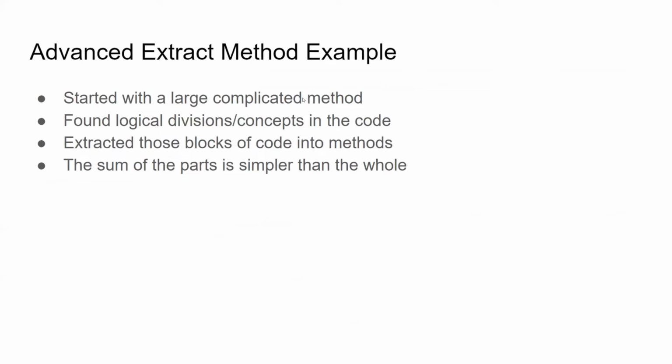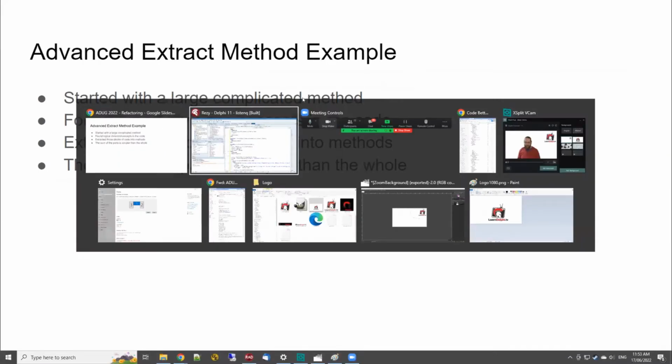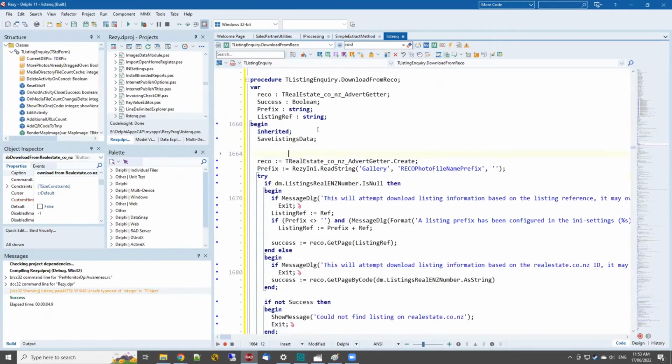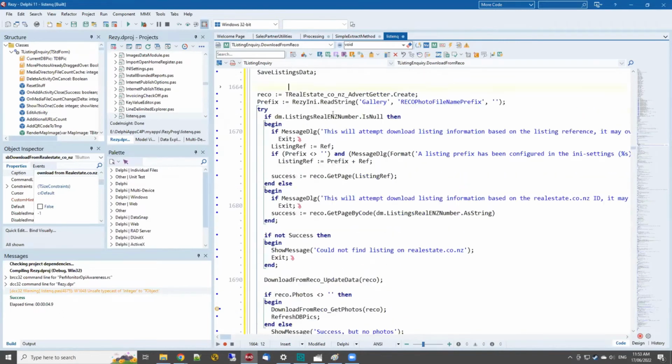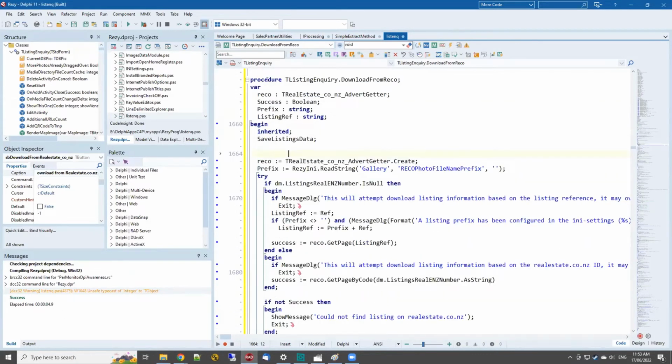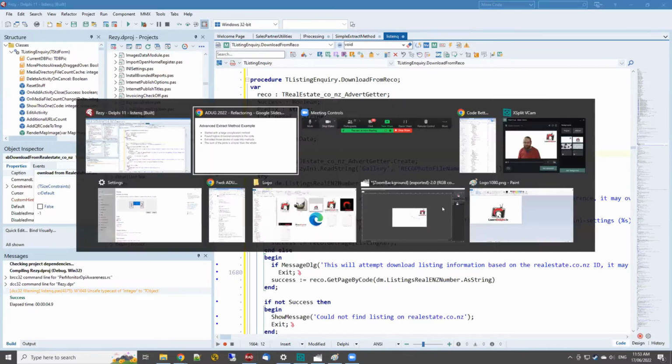So yeah, we started with a large complicated method, and now it almost fits on a screen. It's stiff. In fact, normally this is a 4K screen, so this would have a lot more space for the code, but for the purposes of bandwidth, I'm doing this at 1080p. Excuse me.